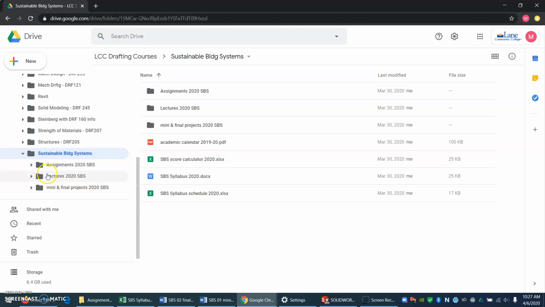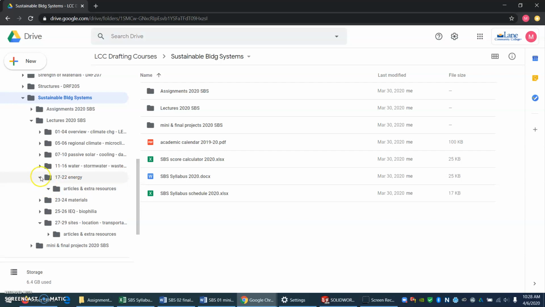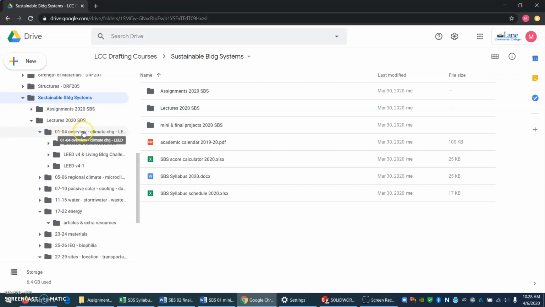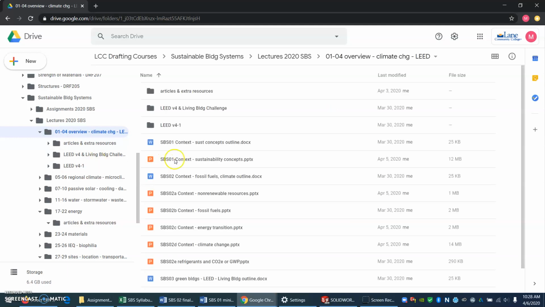Let's look at the lectures folder first. I'm going to drop down the arrow next to the lectures folder. There are so many topics with so many source materials that I have subdivided the PowerPoint lectures by general topic, and these match those topics that you saw in the schedule. So here we are in the first 2 weeks, and we're doing an overview and learning about green buildings. So in this folder, I'm going to click on this folder. You will notice here are a number of PowerPoints that talk about these topics.